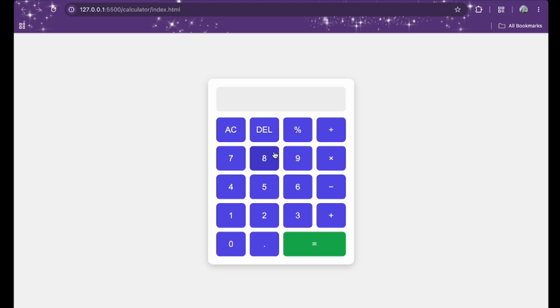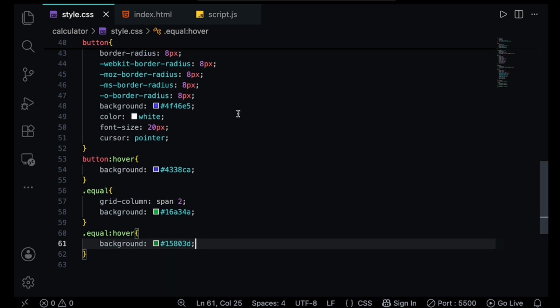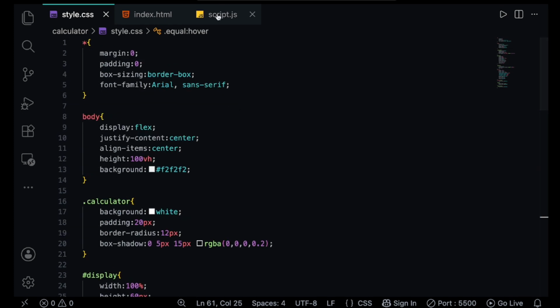But if I click on any one of the buttons, nothing happens because we haven't written any JavaScript. So let's go with our JavaScript. So this is what the CSS is.